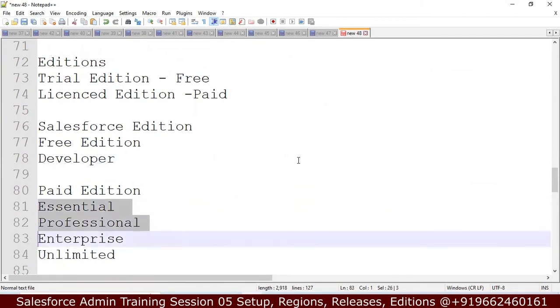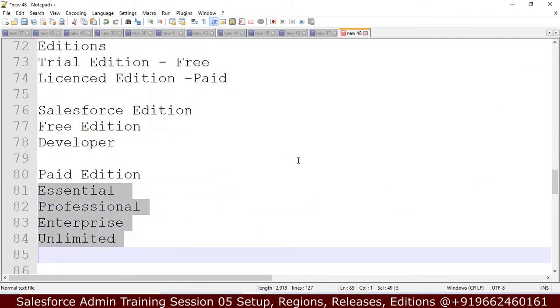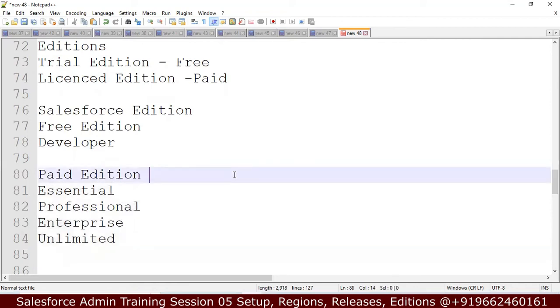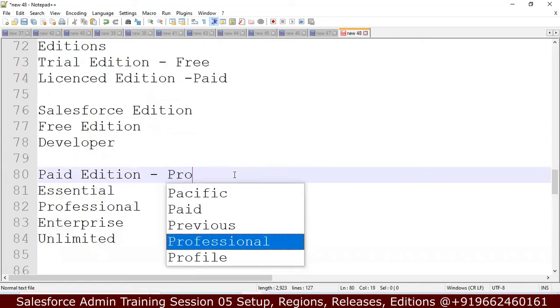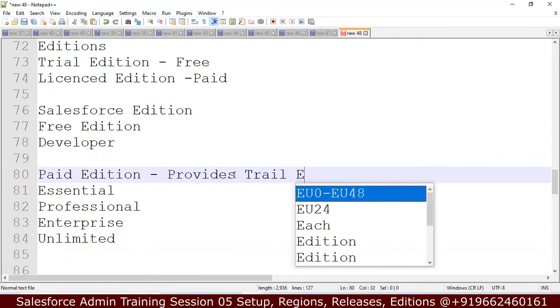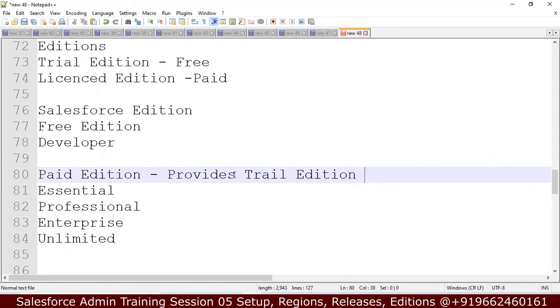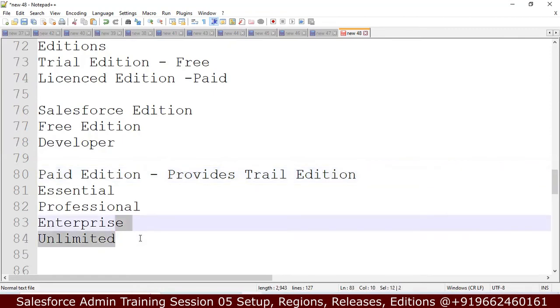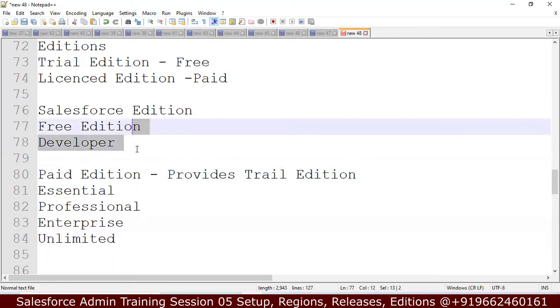For these 4 paid editions, there are trial versions for 1 month. Trial editions are available for each paid edition, only for 30 days. After 30 days, everything will go if you don't pay money. If you like, you can pay after 30 days. Otherwise, leave it. All data will be removed, and your user ID will be removed if you don't pay after 1 month. We don't use this trial edition because whatever features are available in the unlimited edition, those features are the same in the developer edition.